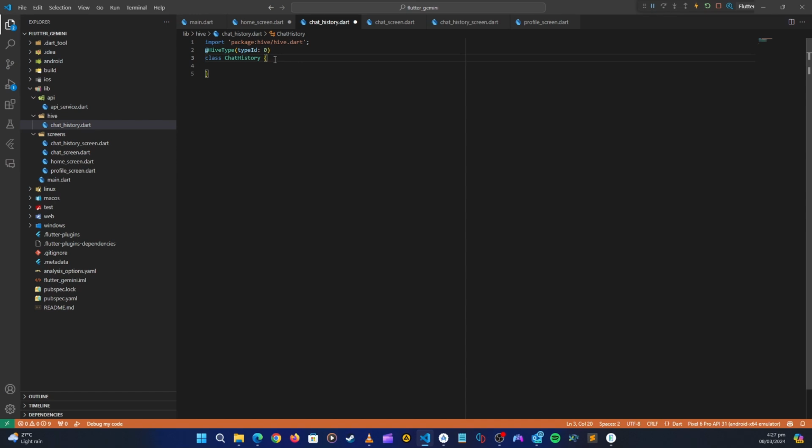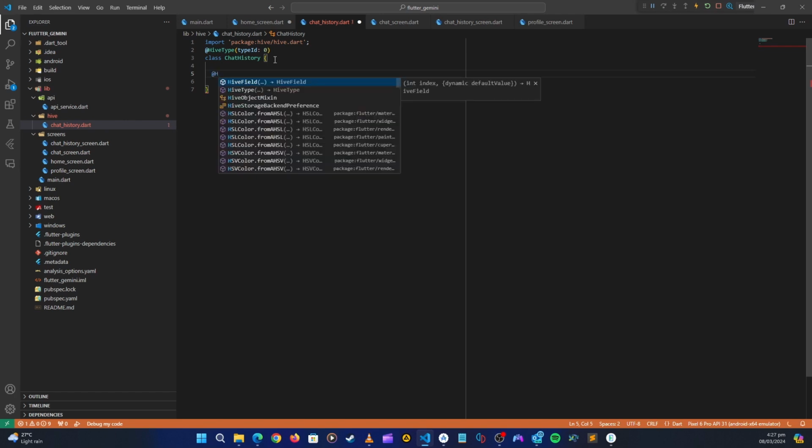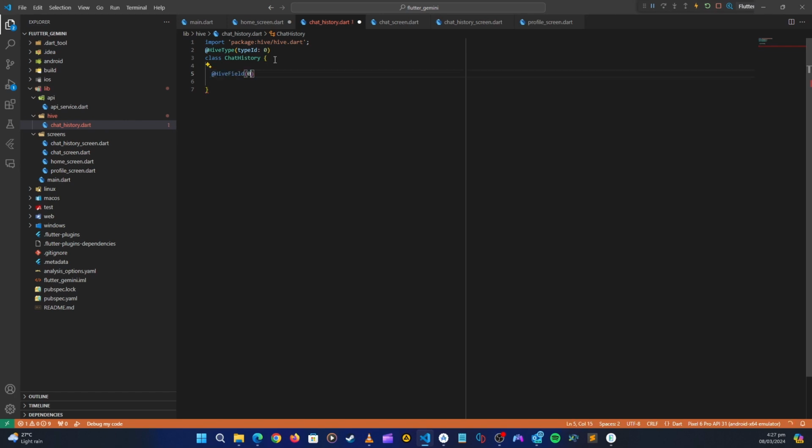Here, let's create the first field first. We're going to say add Hive field. This is going to be 0. I also need to let you know that you can either import Hive like this, or we can import our package, which is Hive Flutter. It will still work. We copy that and paste it there. Even this is still going to work. So now down here, let's have a final string. This is going to be our chat ID.